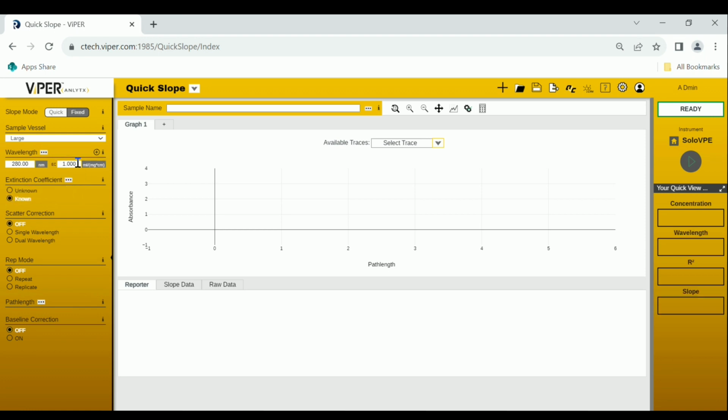We can enable the extinction coefficient, and the extinction coefficient of BSA is 0.667 mL per mg centimeter. We're going to keep scatter correction and rep mode off, and then we can limit our data points here to 7. If you were to enable baseline correction, you would press on here, and then you can see that this is now denoted with B to run baseline.